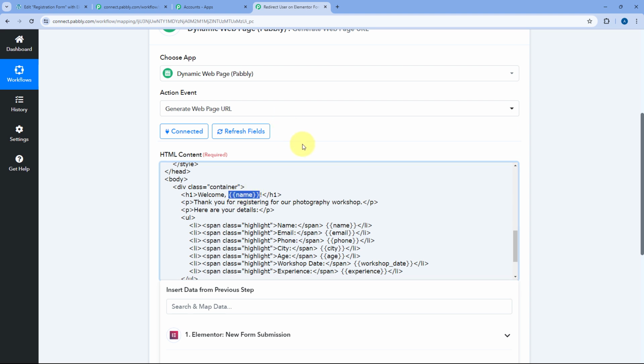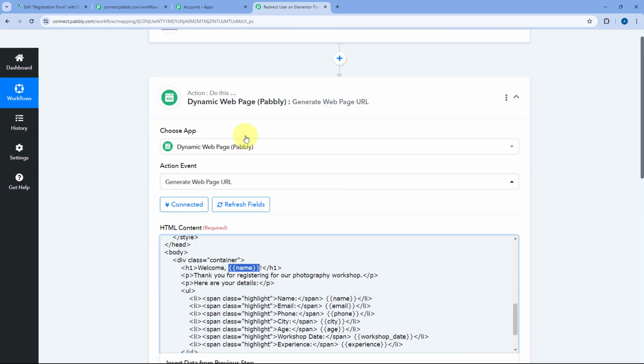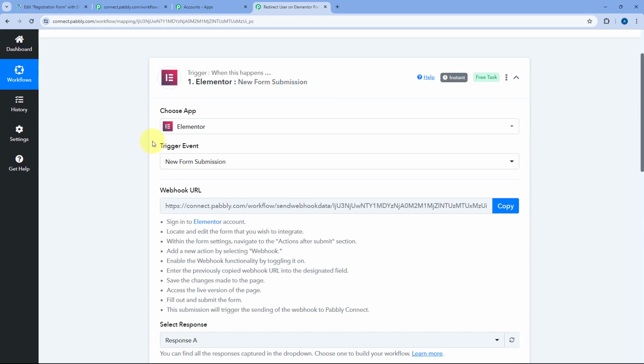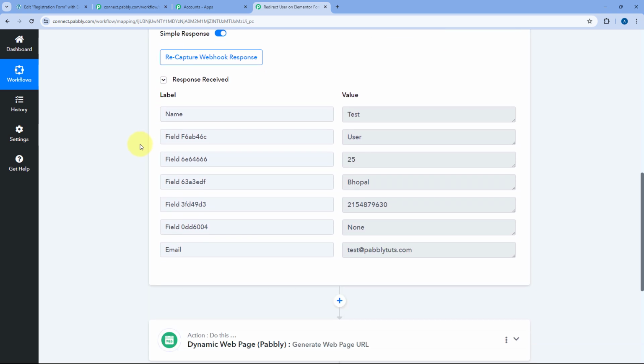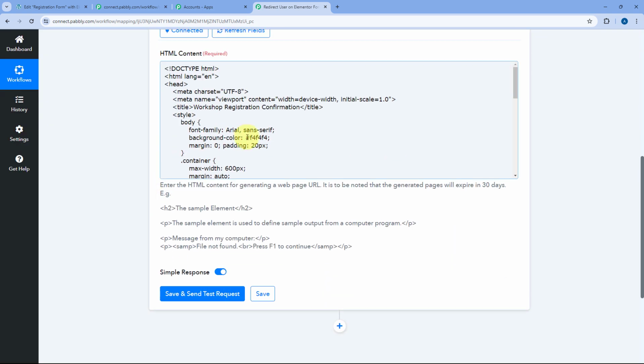So what we have to do is use a process called mapping. And in mapping, we add the data from the previous step to the next step. We have received the details of the form submission from Elementor in the trigger step, where we had the first name. And to add this first name response to our dynamic web page action step, we are going to map it.